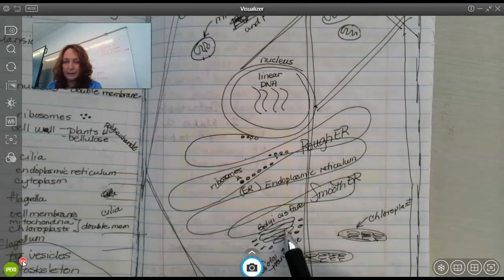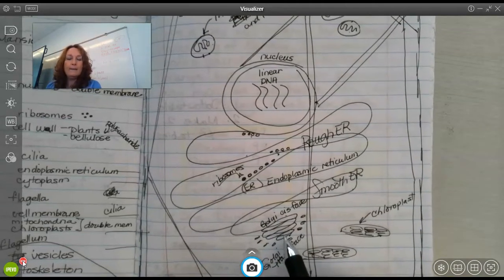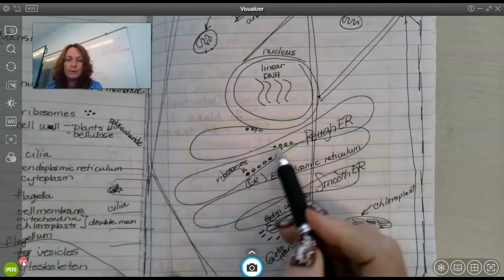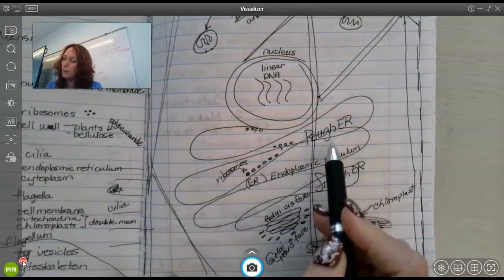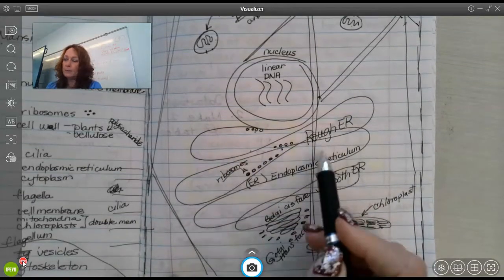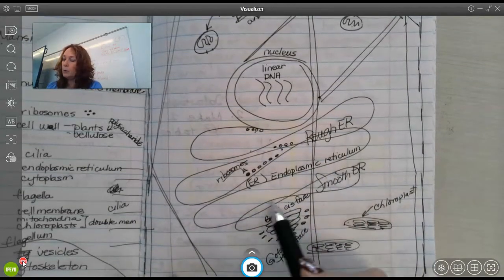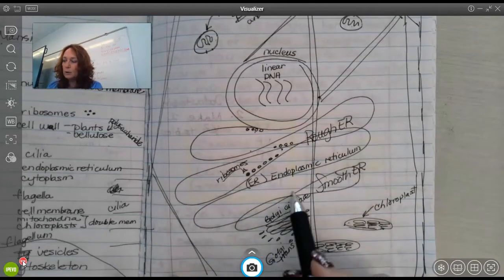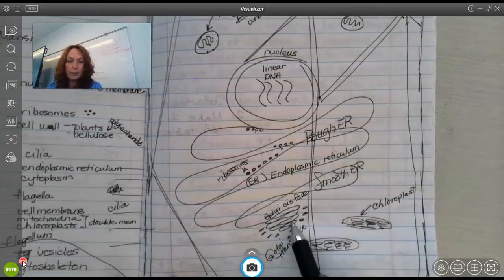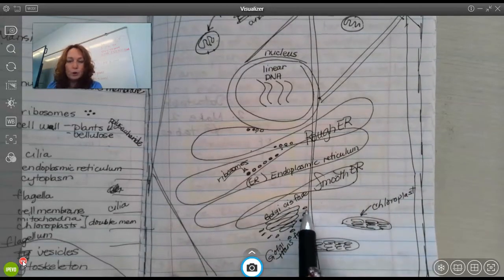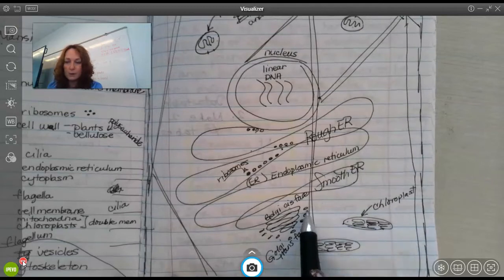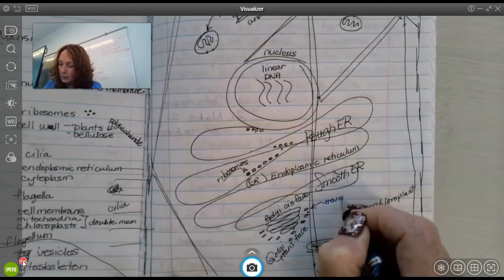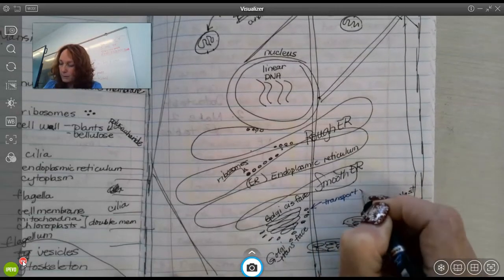You get these flattened little disc-looking things, and they're the packaging place. So by the time you go through the rough ER and you're making protein, you're putting it in the membrane, and you're also making it for secretion, and then you move through here for the smooth ER, you kind of change the protein a little bit, you continue to modify it until it's just the way you want it, and then you push it off in its own little vesicle. So that's what this is. This is a transport vesicle.